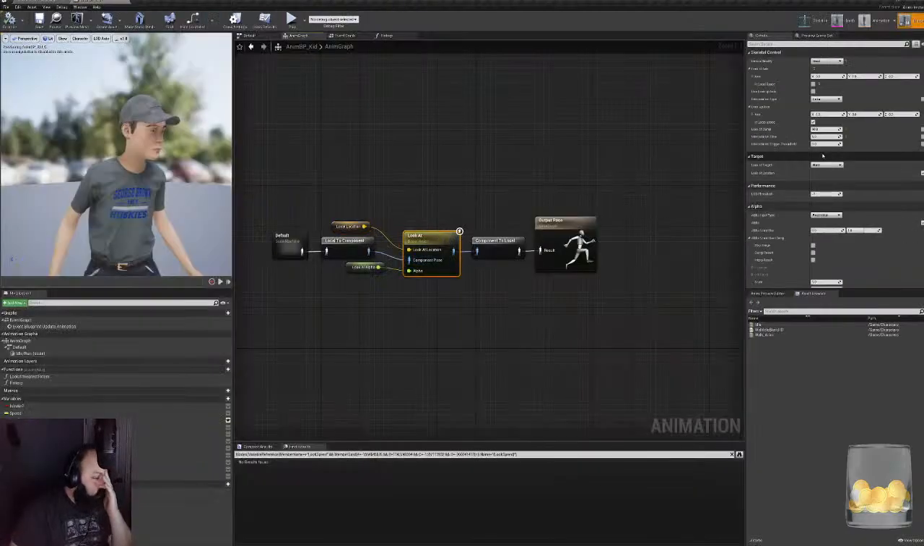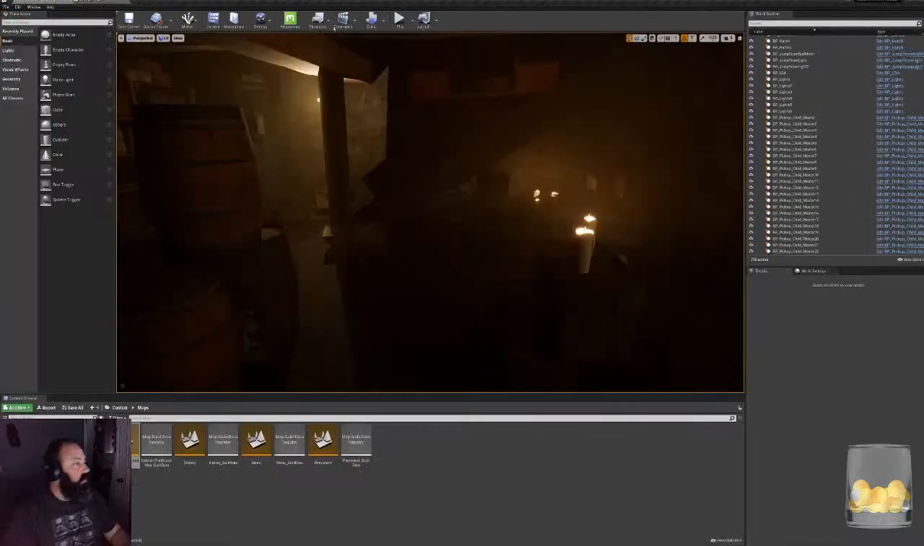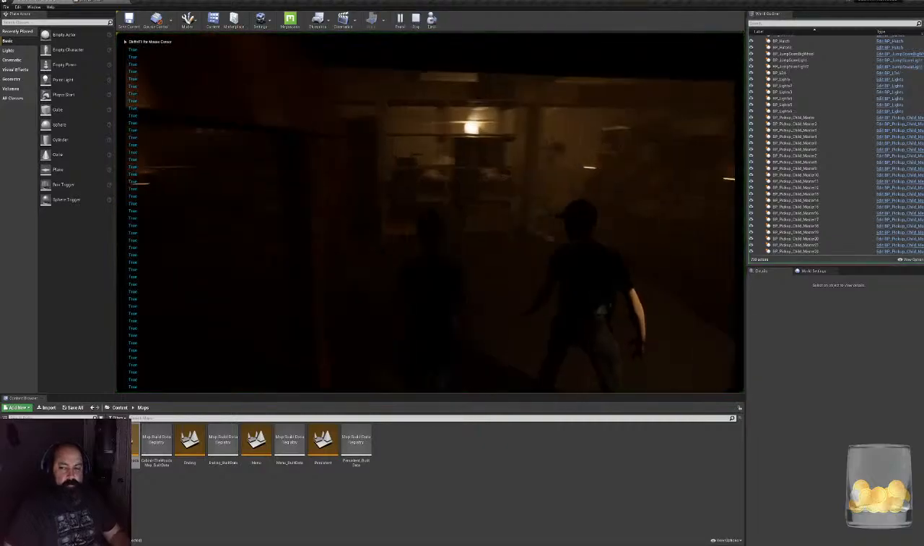See if I can't soften this a little bit more. The clamp is 50. I'm going to try and bring it down even further, 35. The interpolation time, try and bring it down to 0.1. Let's see what we do.